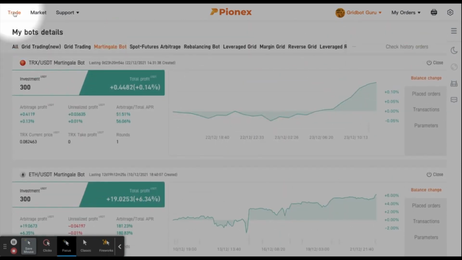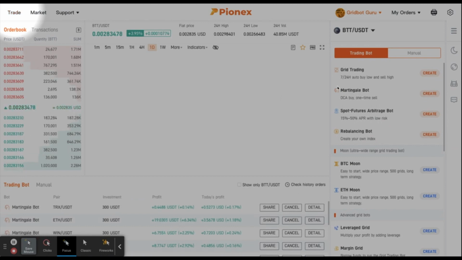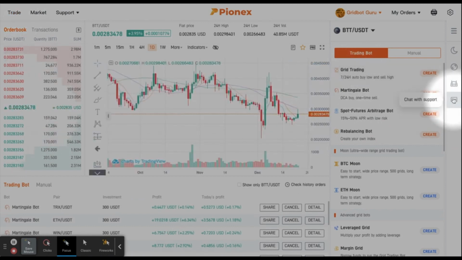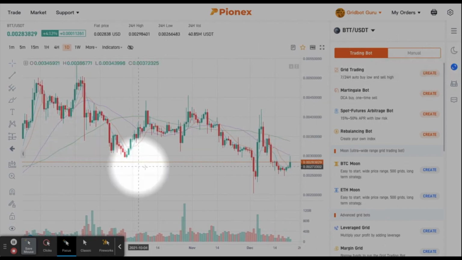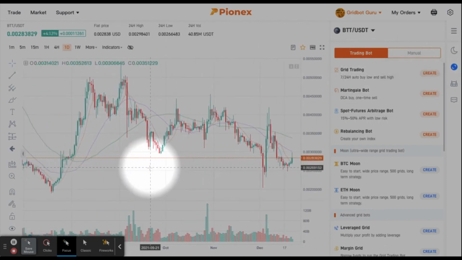But we're not going to focus on that right now. We are going to go back and make our first grid trading bot. If you need help with support, here's your chat with support down here. I did skip over this one because I wanted to make sure you guys saw some of the normal layout first before I expanded the chart. This is my personal favorite view, and you can see where things are.